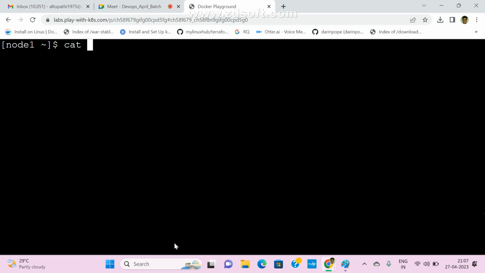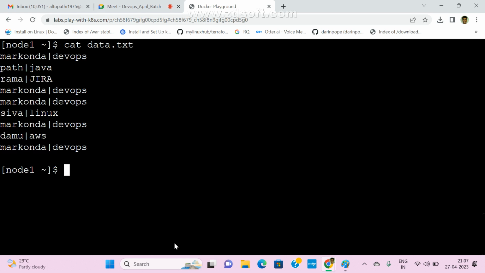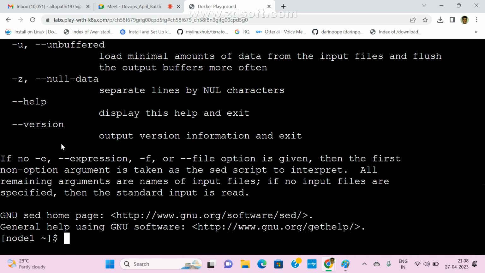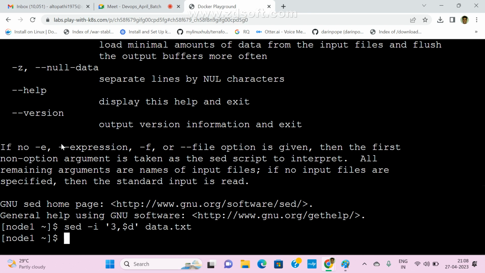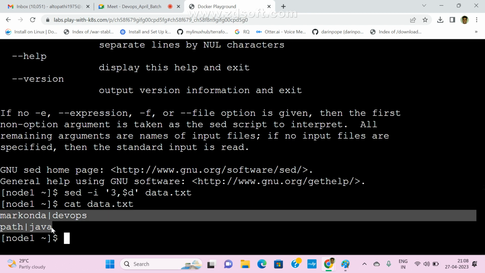Now cat space data.txt. Now see here: sed hyphen i space. I want to delete from the third line to the end of the file: 3,$d, then data.txt. Now clear, guys? What is the third line here? From Rama up to the last. Sorry, what is missing? The hyphen i, I missed it. Permanently. Okay, deleted. Now check it: cat space data.txt. Now we can see only 2 lines.